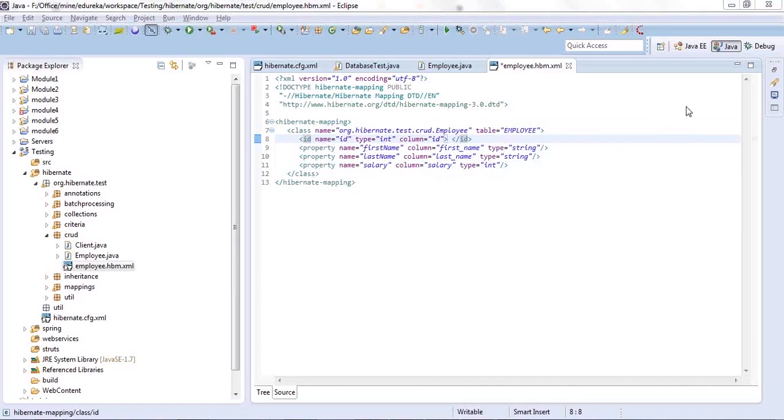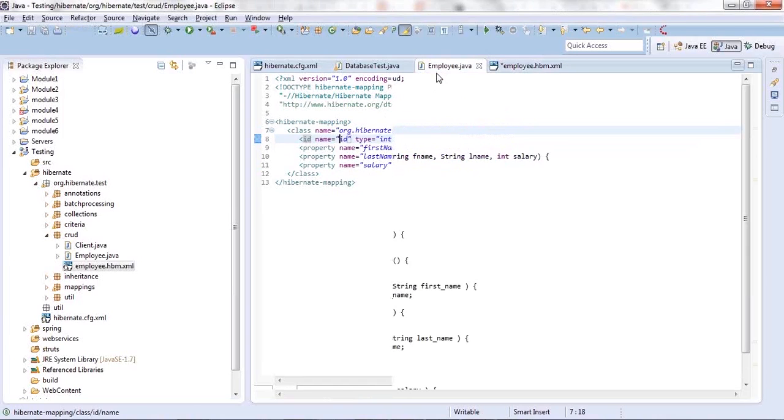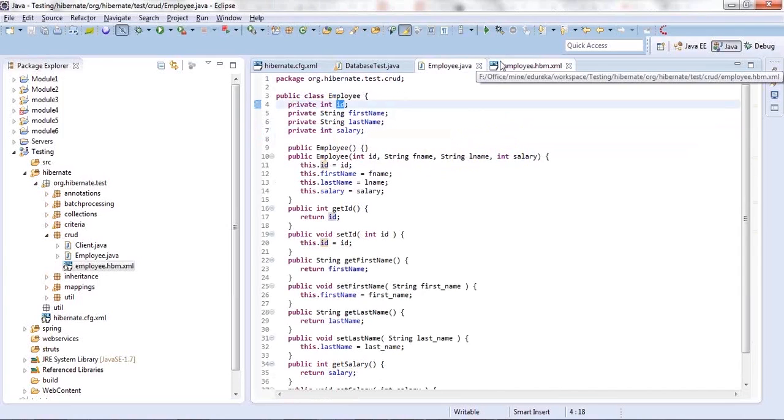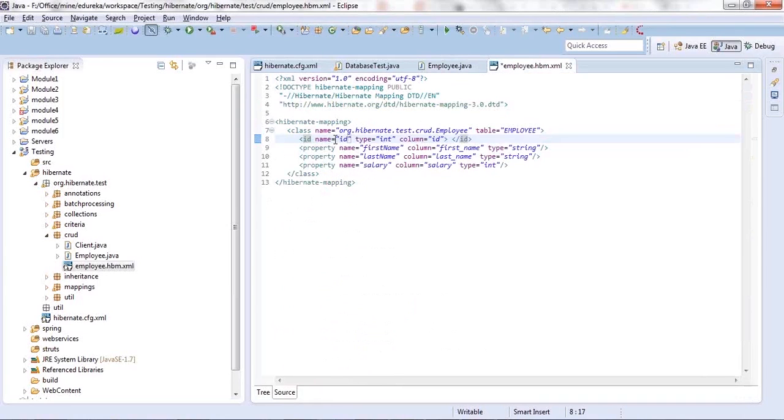All of those are Hibernate provided. You cannot have your own tag. Although you can have, but you have to do something for that. So here is the ID tag. Then you have to specify the name. This name corresponds to the property in your Java class. So I have the ID property, so you will specify it against the name. Then you have to specify the column. Fine, this is the name of the column which you will have in your employee table.